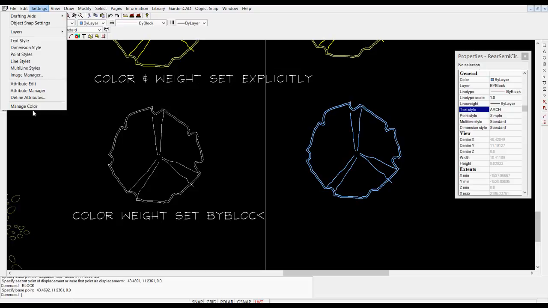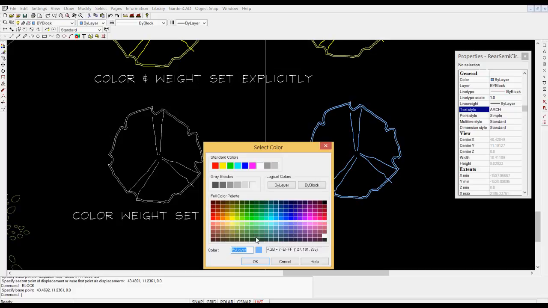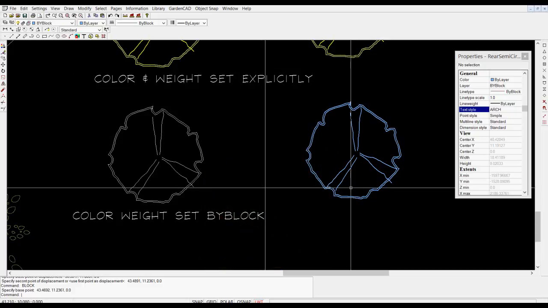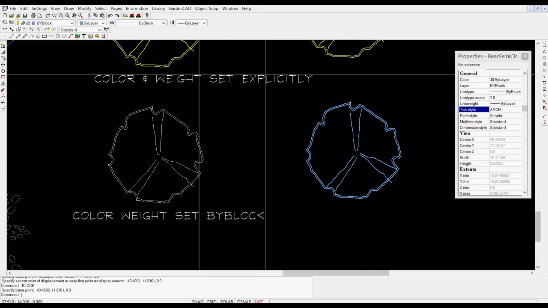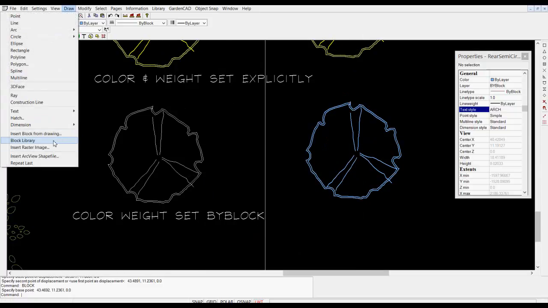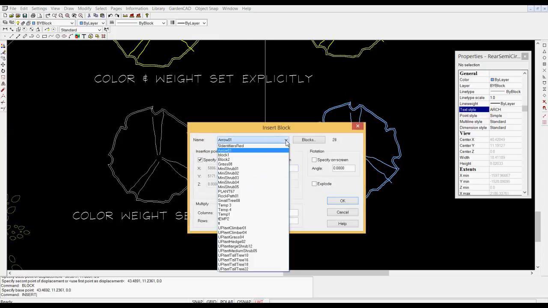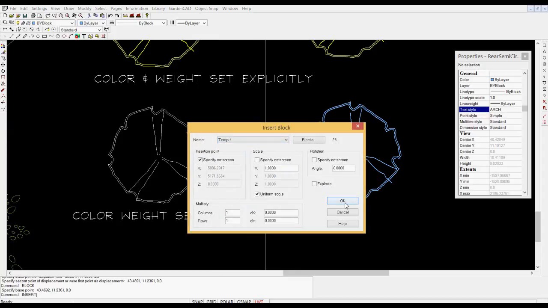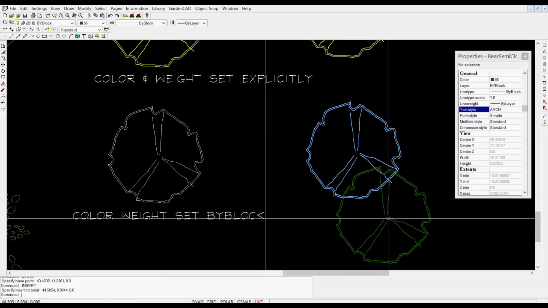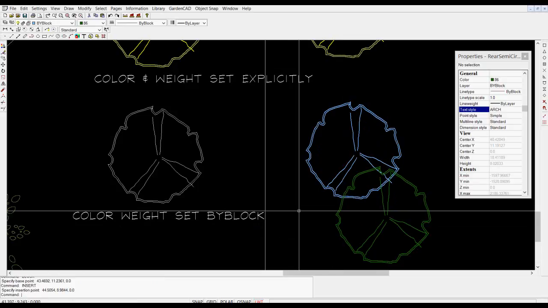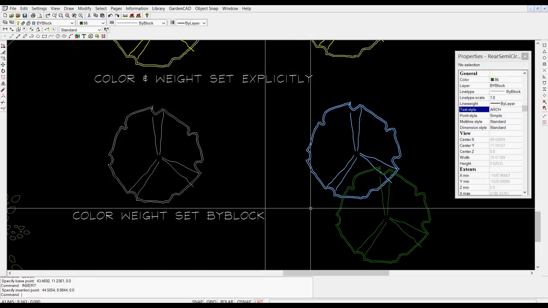Let me illustrate. Let's pick the settings. We'll go to our current color, which is currently by layer. We'll give it a color green, and then we'll insert that same block. So draw, insert block. We want temp 4, and we insert it. Remember, our current setting is green, so in goes the block and it will be colored green. So whatever I set my current properties at, this type of block will inherit those colors.